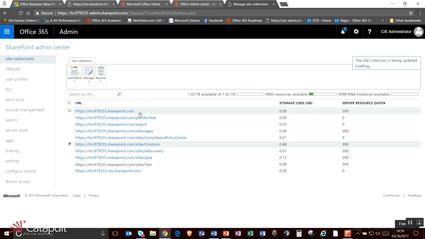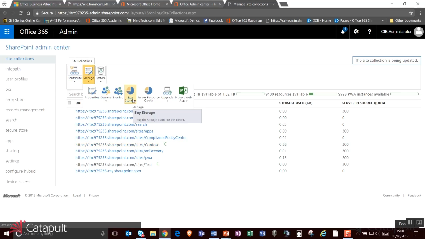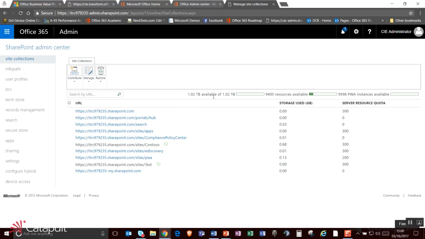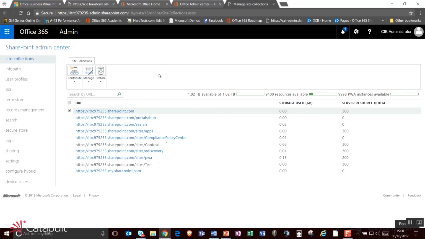Some other things that I can manage in here is I can buy more storage. If I'm out of storage, you can see that I've got 1.02 terabytes available of 1.0 terabytes, so I don't need any more storage. But if I did need more storage, I can go up here and actually buy more storage or server resource quota, okay? So that's in the area where we deal with site collections.